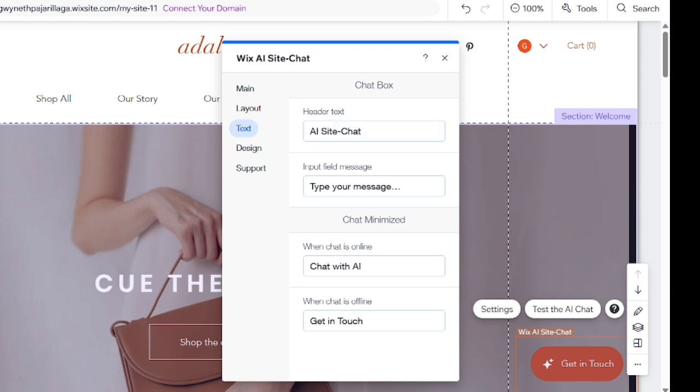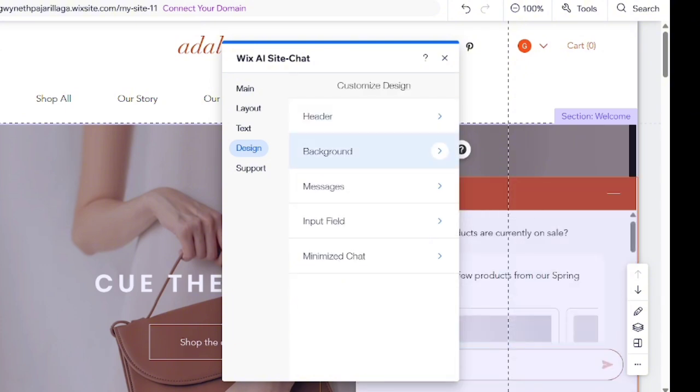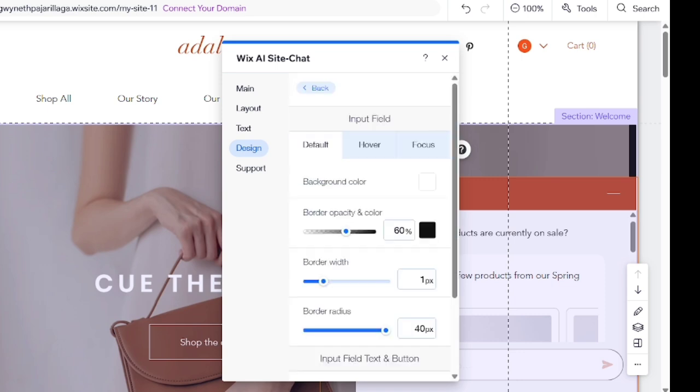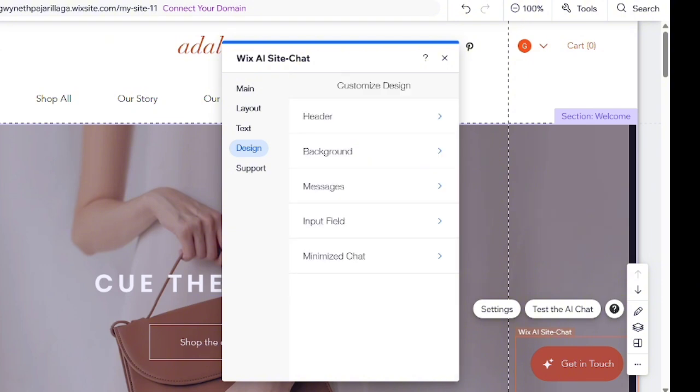We can also customize the text of our chatbot here, and of course the design like the header, the background color, the messages, the input field, and the minimize chat. In the settings, you can also find the support or the help center here.